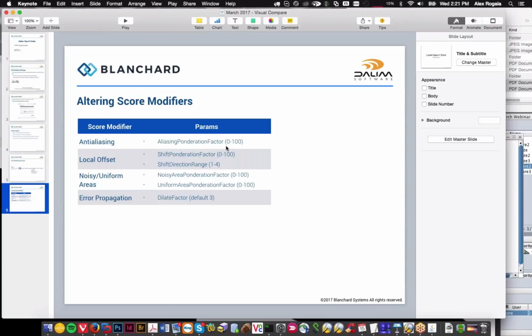So if you're in a scenario where you don't want things being flagged for anti-aliasing, you can bump that parameter up to 70, 80, 100 to catch other kinds of errors, but not the differences related to anti-aliasing.